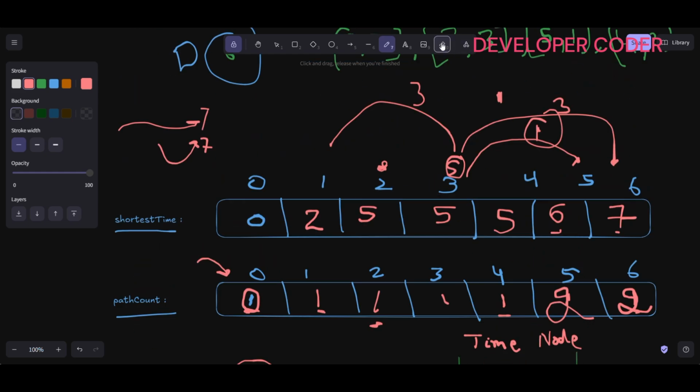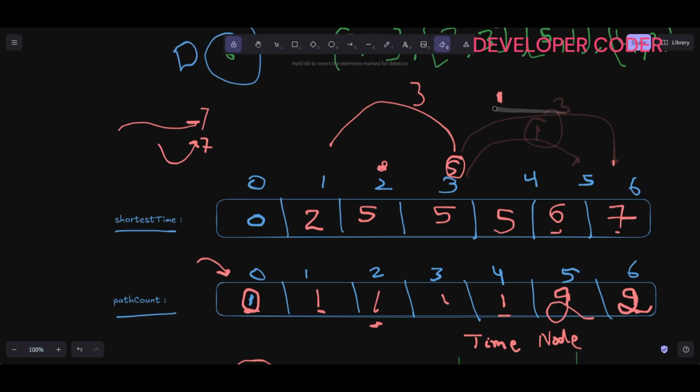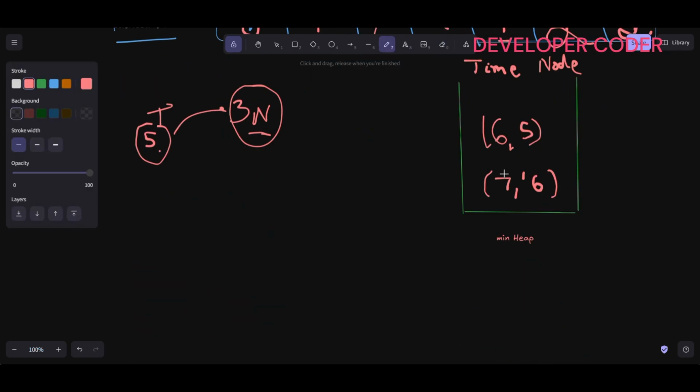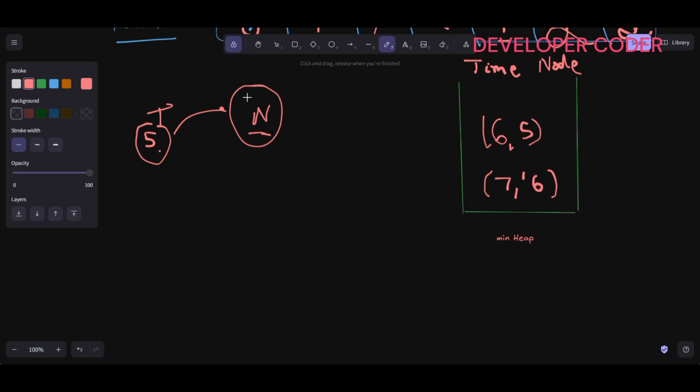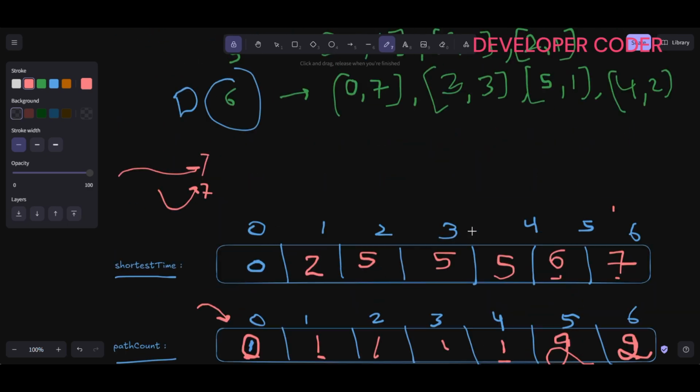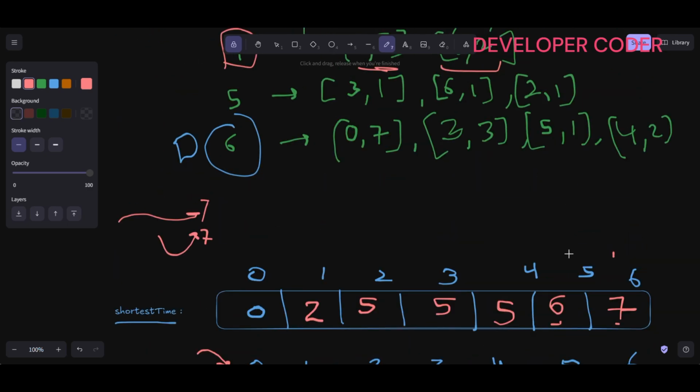Now after that, let me just remove this. Now after that, to my node 5 we are moving in time 6. So from 5 we have to start. From 5, if you see here, we can move to 3 in 1, so I will get 6 plus 1 is 7, ignore it.